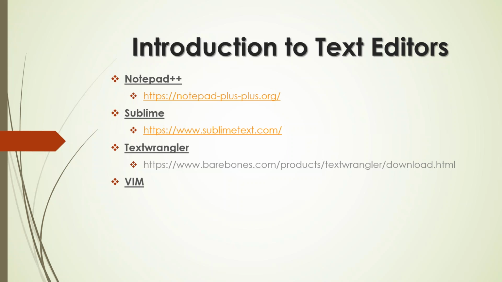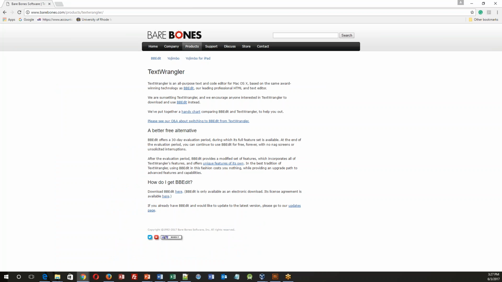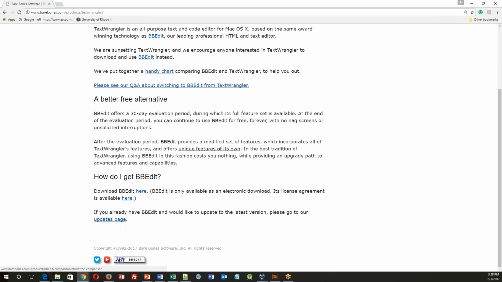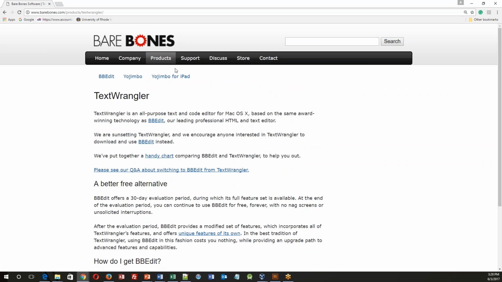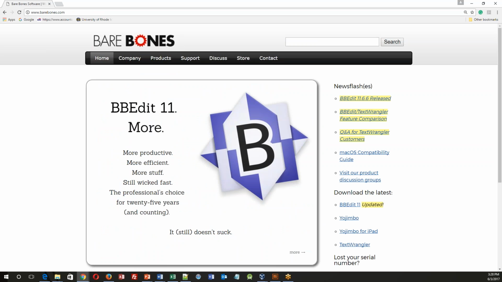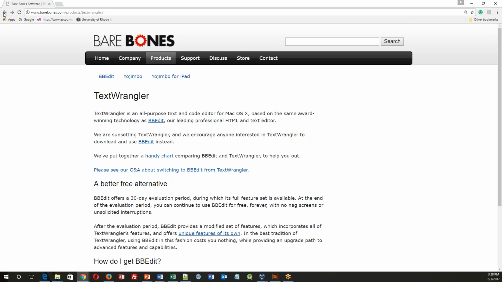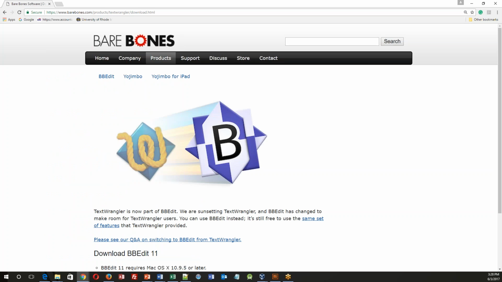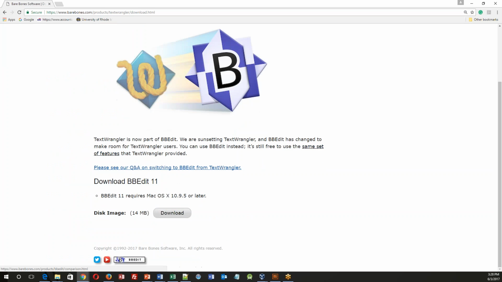To download Text Wrangler, you would use the same exact system that I just showed you. You would click on the link here, and once you click on the link, you will be brought to their website. Let me go back and Google this, download. You will be brought here and you will be able to download the disk image for Text Wrangler. I'm sorry about that.